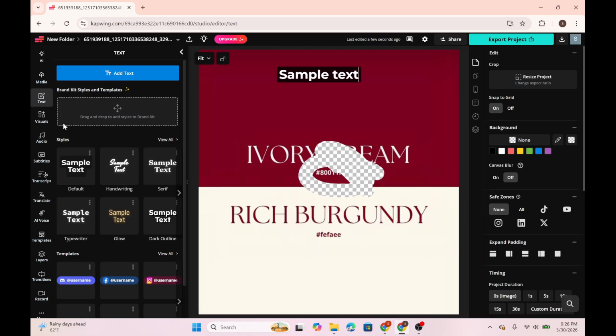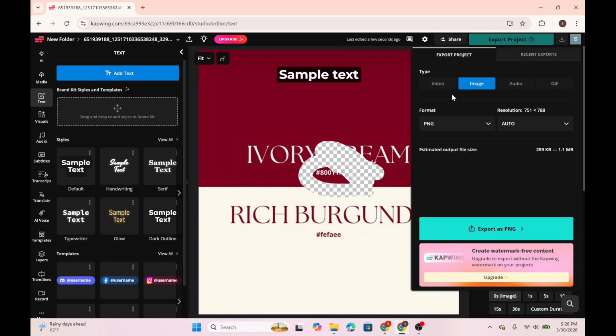After you're done with the editing, what you can do is click on the export button in the top right, and that is it. And you can select the type of video, format, auto, and click on this export as well.